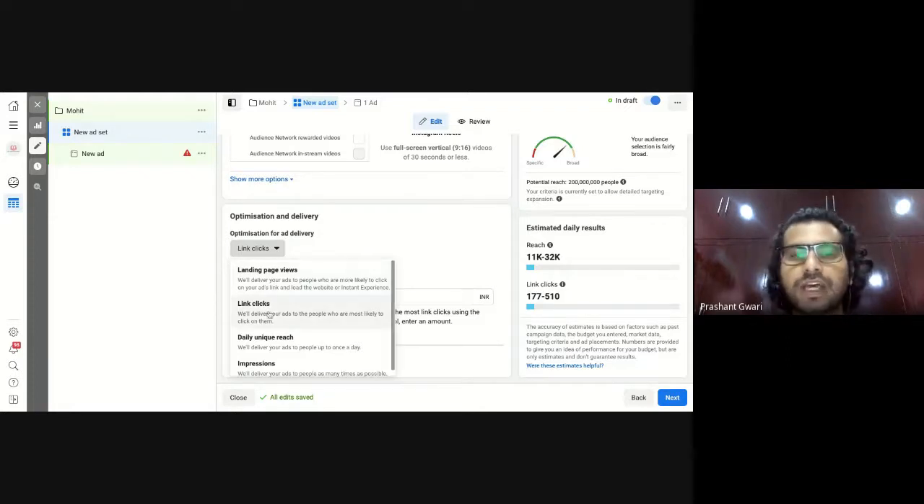If I choose link clicks, Facebook will show my advertisement to those people who are most likely to click on the advertisement. It doesn't matter whether they will wait for the website to load or not.